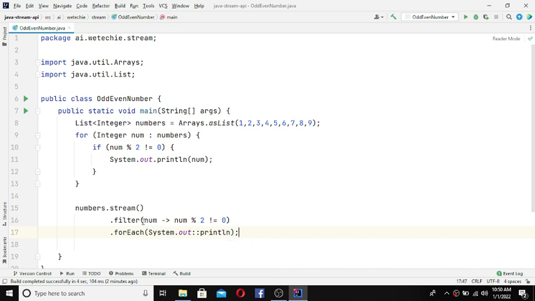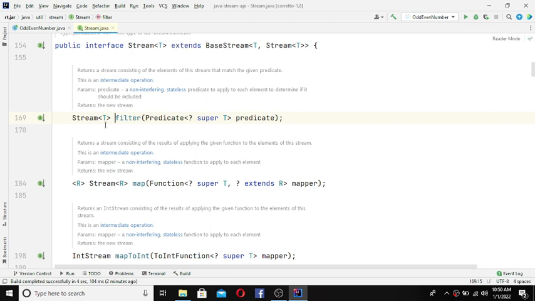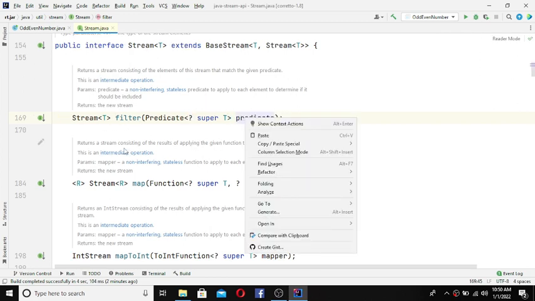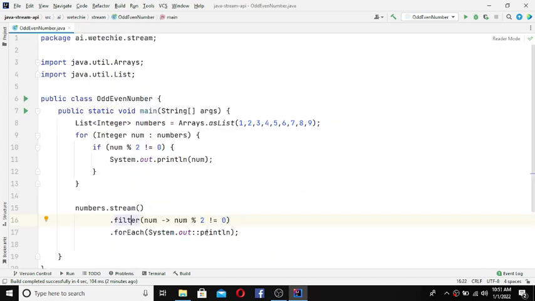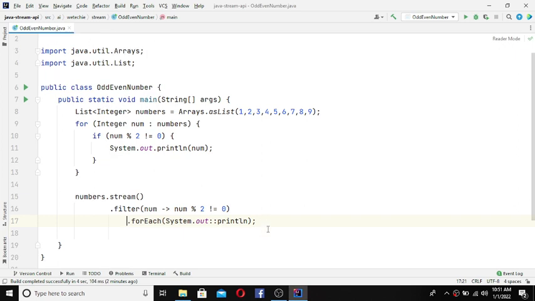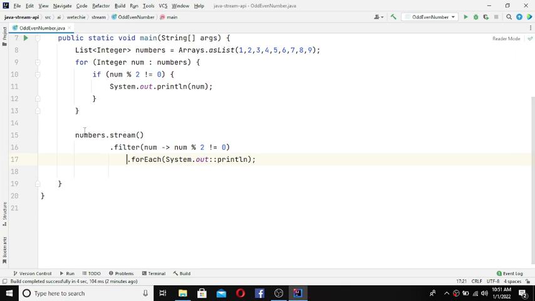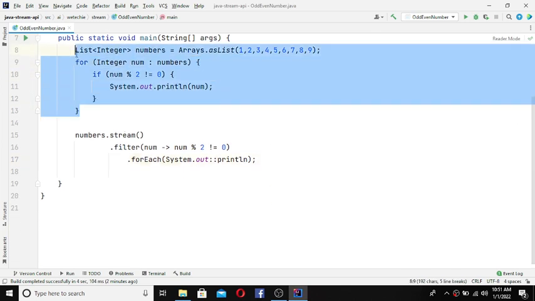And this filter is nothing but a predicate. If you click on this, it is a predicate, right? It is taking input and it will return you a boolean value, true or false. So now you can run this. Let me comment this out.